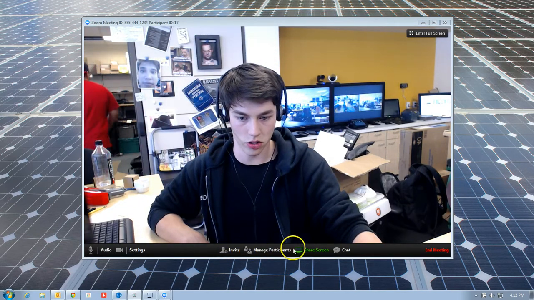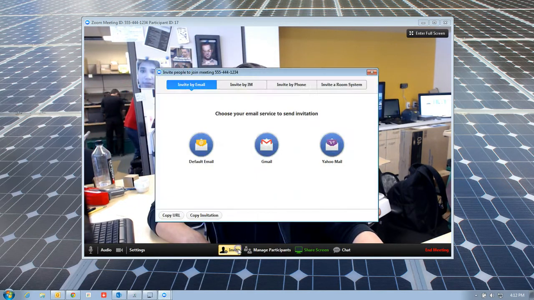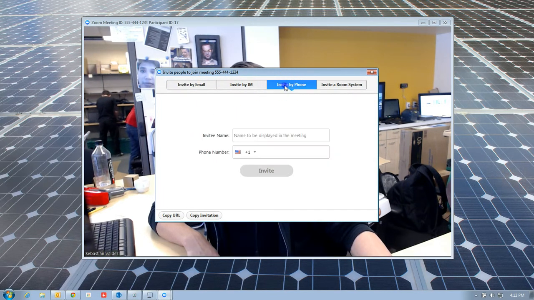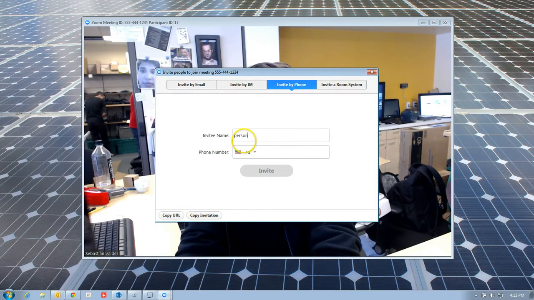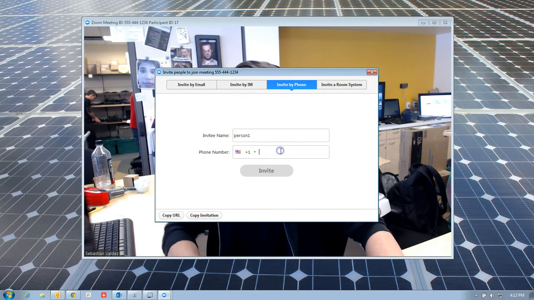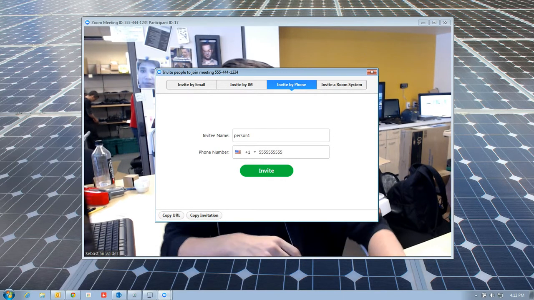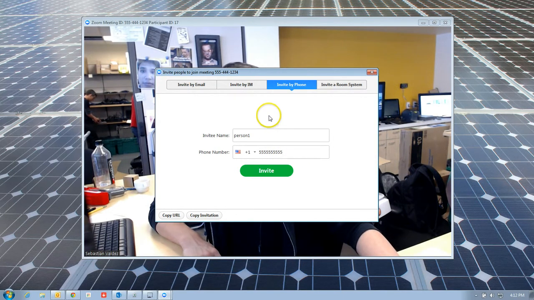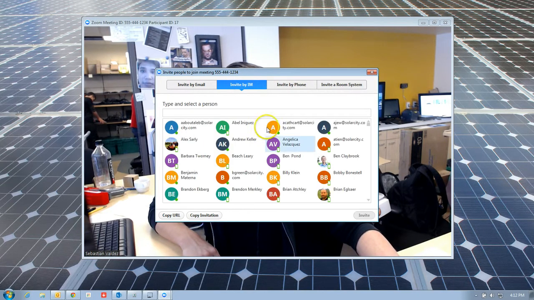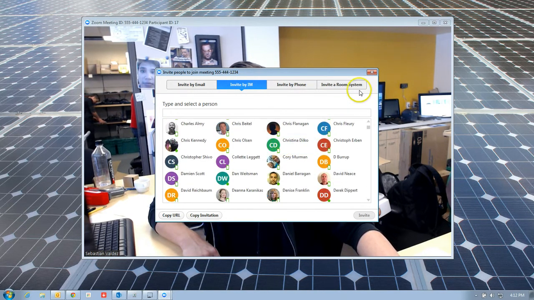And if I wanted to, oh, here's another cool feature in the invite, is to invite by phone as well. So you can just type their name, and if you know their number, you can type it, and it will call them, and they just need to hit pound and it'll pull their audio in. Or you can invite by anybody who's online.